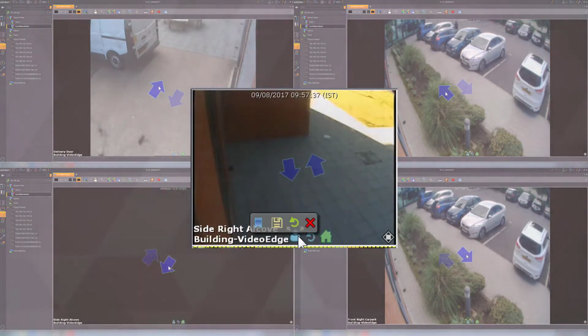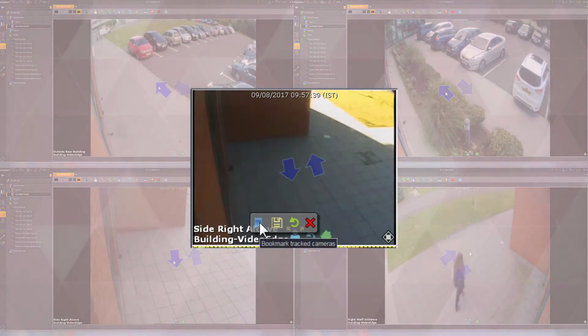After an operator ends a tracking session, there are options to create a clip of the tracking session or to create bookmarks for the cameras in the session.